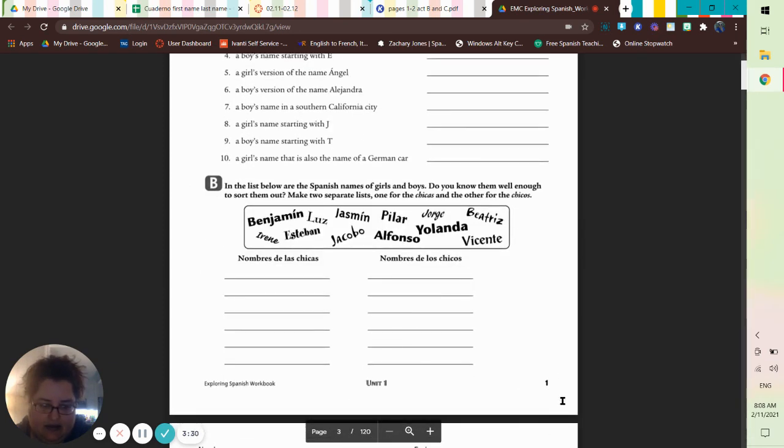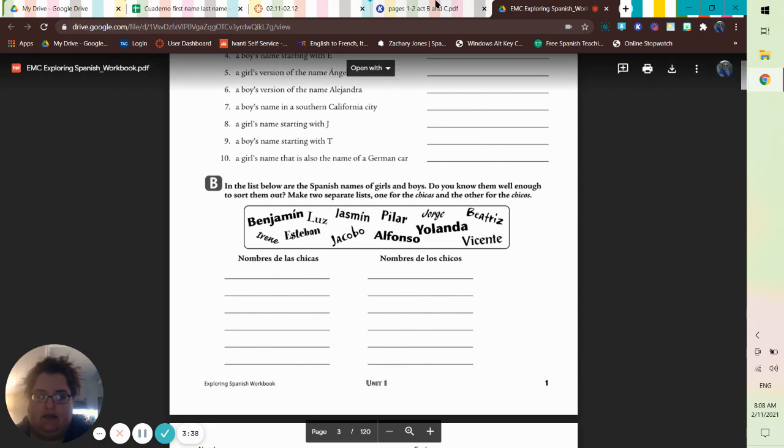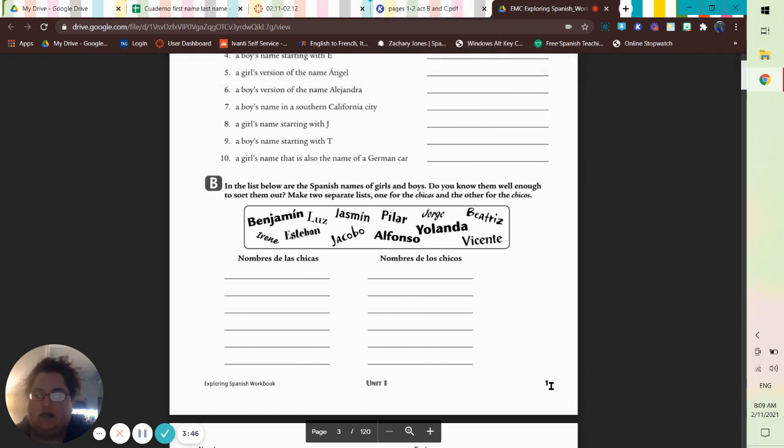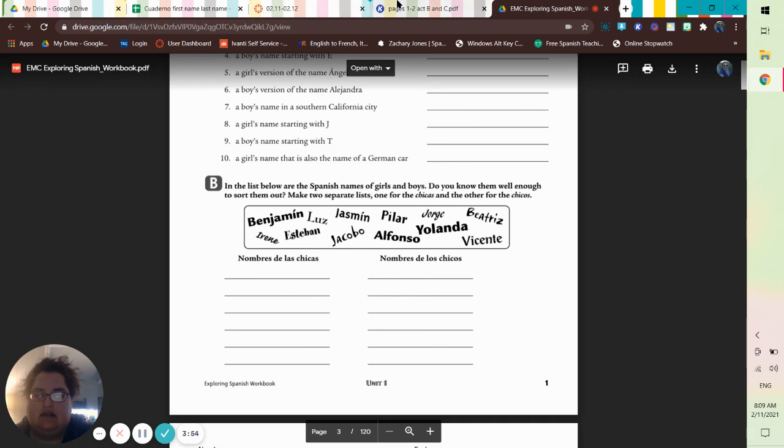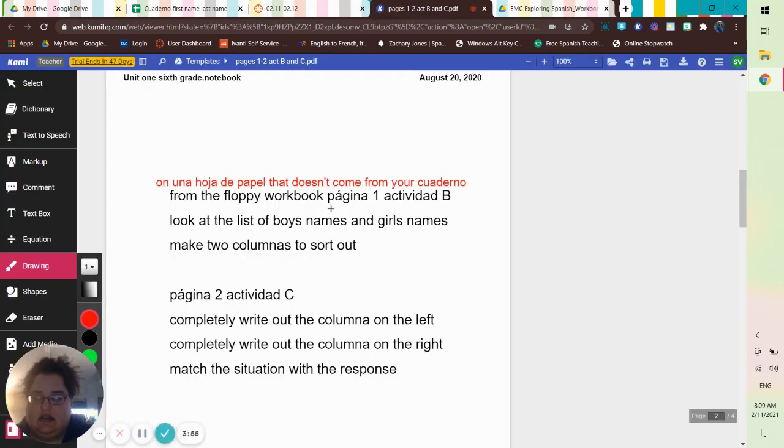Now, this says page 3. But if you look down here, right here, there is a 1 on there. So what you're going to do is make sure you're always looking at the pages that are printed on the actual book pages. So it says here on these instructions, look at the list of the boys' names and the girls' names.